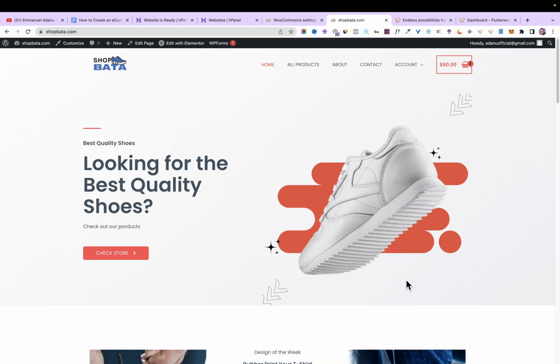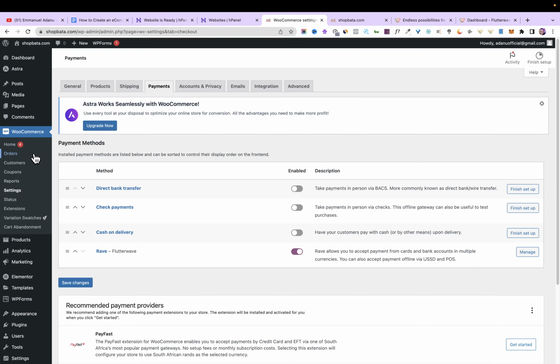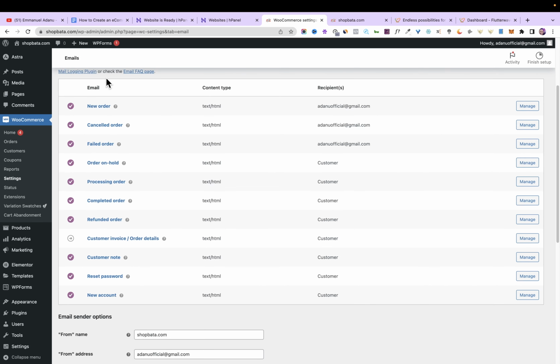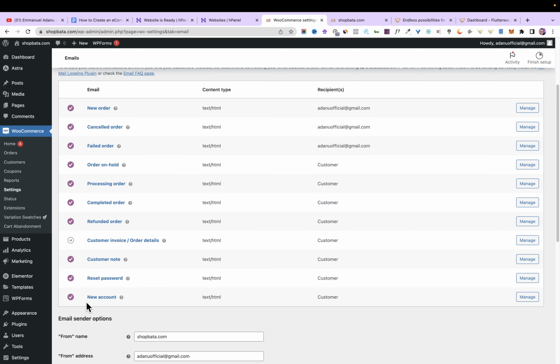One very important thing you can do for your e-commerce website is to come over to your dashboard, then WooCommerce, under settings, just switch over to emails. And here you'll be able to customize the different email autoresponders for your online store. If I scroll down, you're going to see the different emails that you have by default. For instance, once a customer creates a new account, what's the type of email you would want them to get?